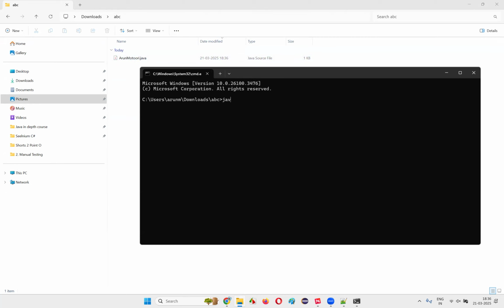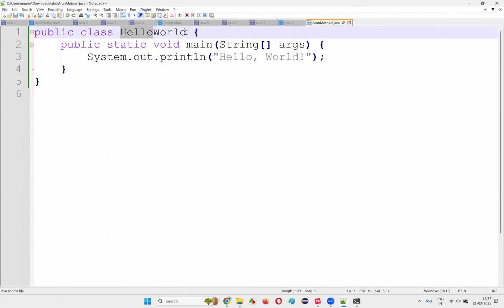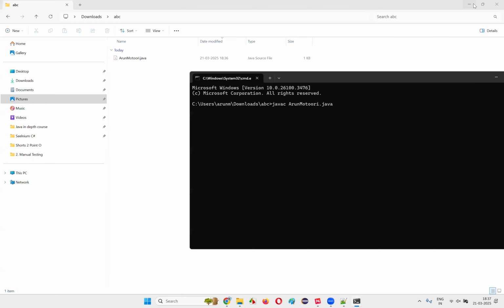Okay, let's find it out. Javac, here I have to write arunmoturi.java. I'm compiling. When I compile, if no mistakes are there, it will get compiled and create a dot class file. Let me tell you in advance that it's not going to create the dot class file with the Arun Moturi name. It's not going to create arunmoturi.class. Rather, it is going to create the dot class file with the class name actually in the code, whatever the class name is, hello world. With that name it's going to create, guys.